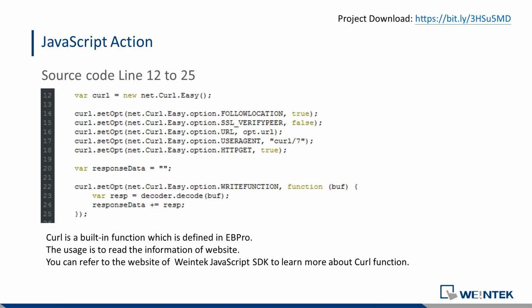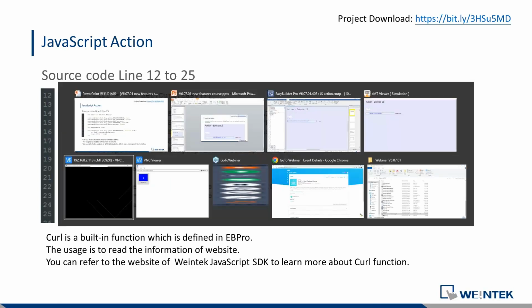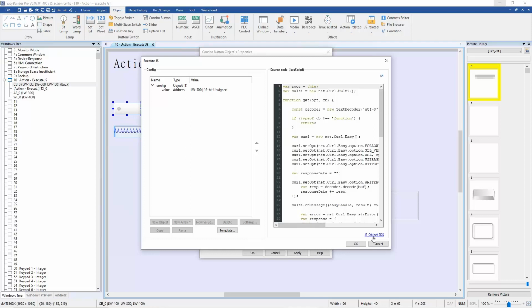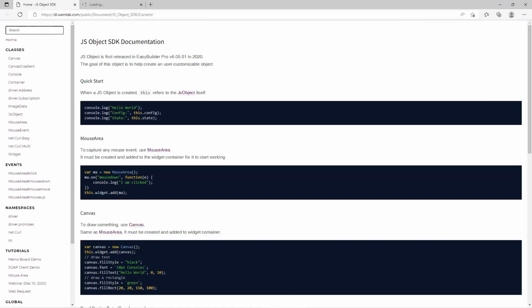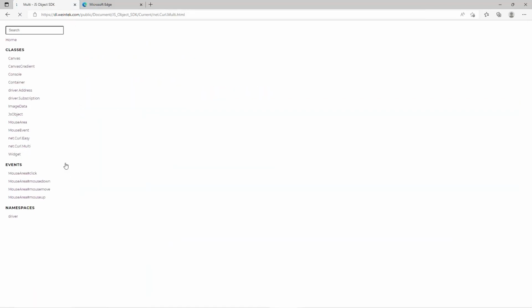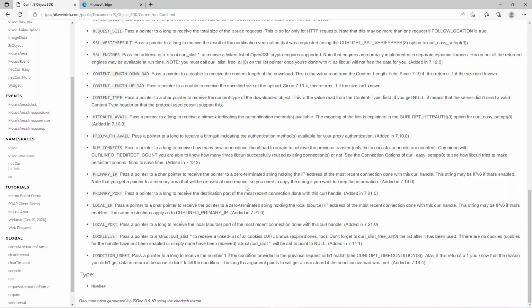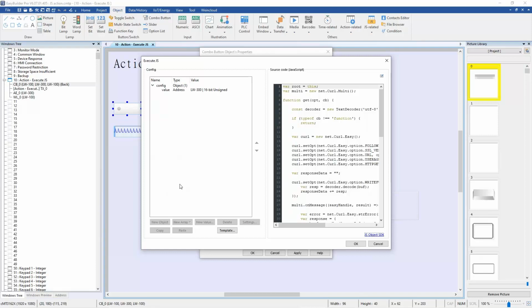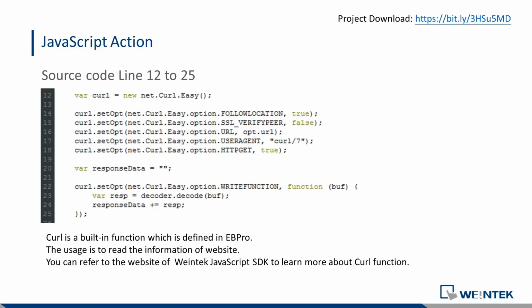If you want to understand the details of the curl function, let me open it. In the JavaScript code here, there's a JS Object SDK. You just press this here, and you will go to our JavaScript SDK webpage. On this webpage, it will explain what curl is, easy curl multi, and what the curl function can do. So just go to our SDK website and you will see the explanation of the curl function.